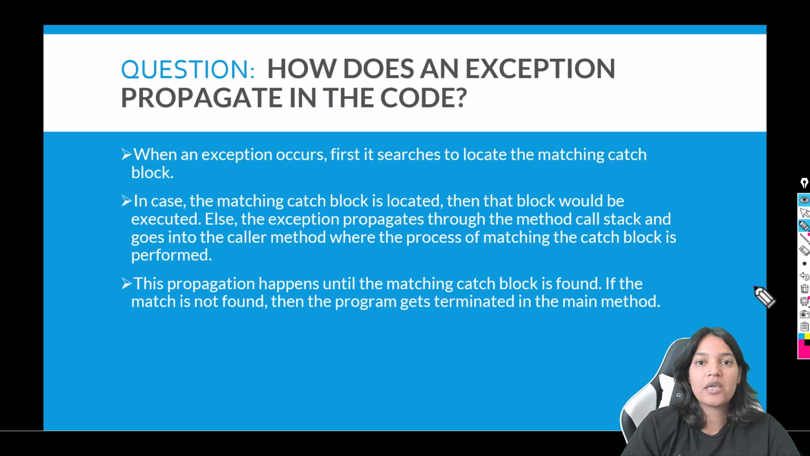And the question is, how does an exception propagate in the code? So for example here, let's say you have a method 3. This is the name of the method, and this method has a potential of throwing an exception. Let's say an exception has occurred in this particular method.